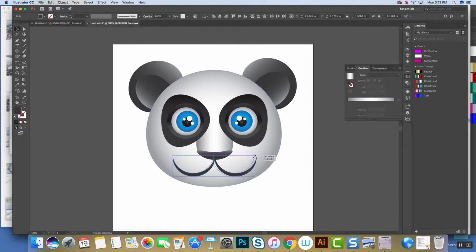And I might resize that just a little bit. I'm going to make it a little bit smaller. So something like that, maybe just a touch bigger. Of course, you can fiddle around with this for who knows how long.